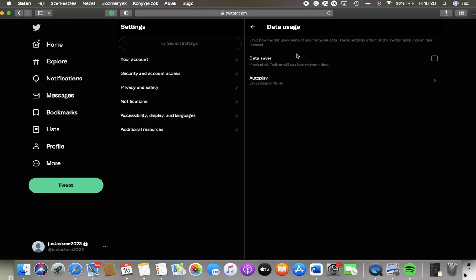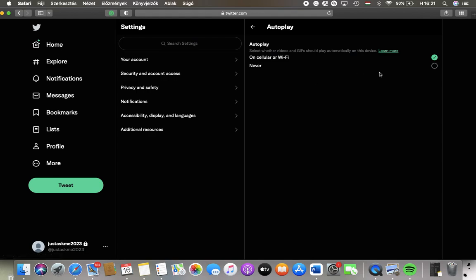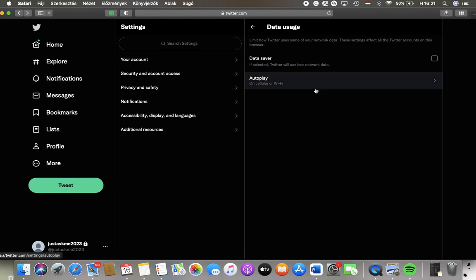Here you can turn on the Data Saver feature, meaning that Twitter will use less network data. And if you want to, you can also turn on the autoplay button, meaning that you can select whether videos and GIFs should play automatically on this device, on cellular or Wi-Fi, or never. So basically, that's how you can limit the usage of your network data.